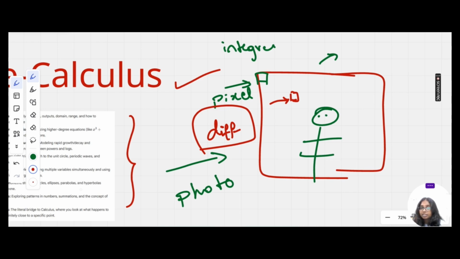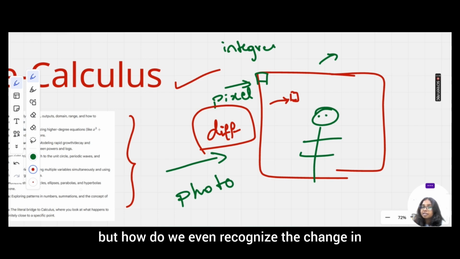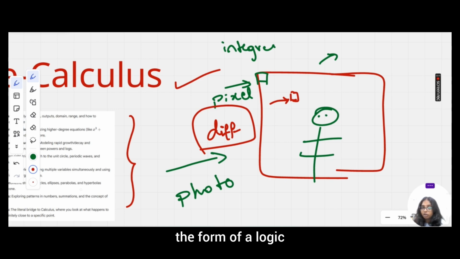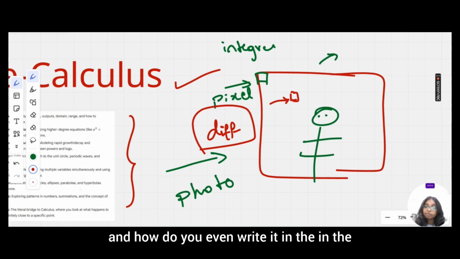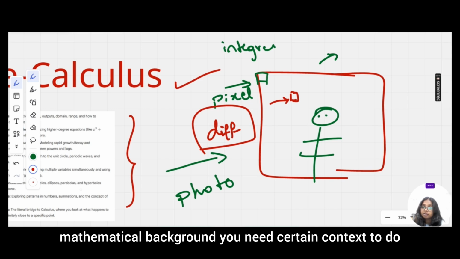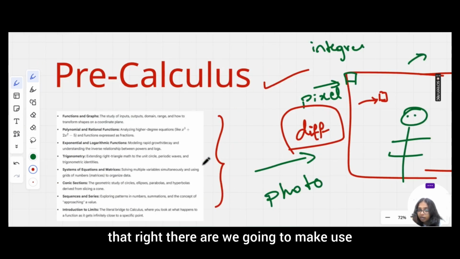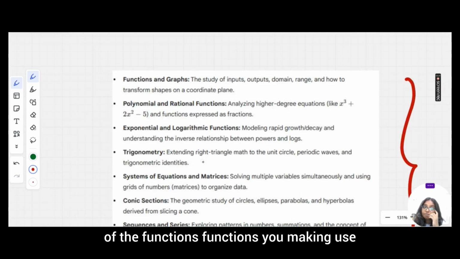These ideas sound really simple, and they are the most important for the building and inventions happening around the world. But how do we even recognize change in the form of logic, and how do you write it in a mathematical background? You need certain context to do that, right? There we're going to make use of functions.